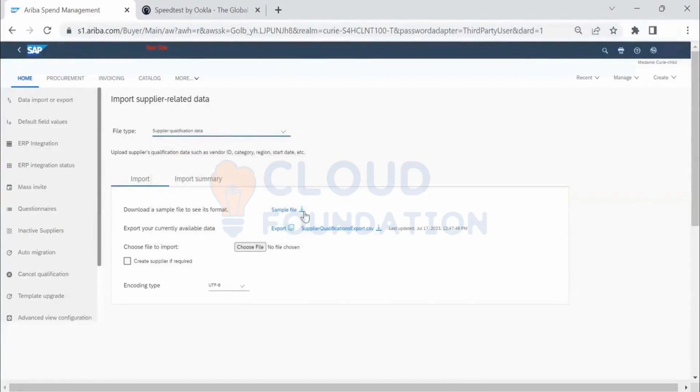In the same way, the sample file will just give you column headers only. Export will give you the current data, which makes it easy to look at what the current data is and add in the values. Once you download it, choose the file and upload. The supplier qualification data will get updated without doing the process activity through the user interface.